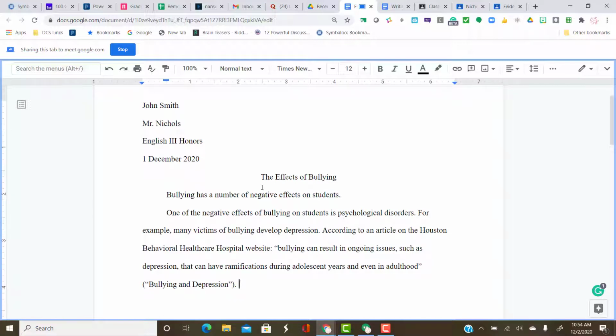In this one, my thesis statement is bullying has a number of negative effects on students. That is an assertion. That is an opinion. That's what I'm trying to prove. I prove this with support paragraphs. Sorry, I blanked. With support paragraphs, and each of those support paragraphs is one idea showing how the thesis statement is true.